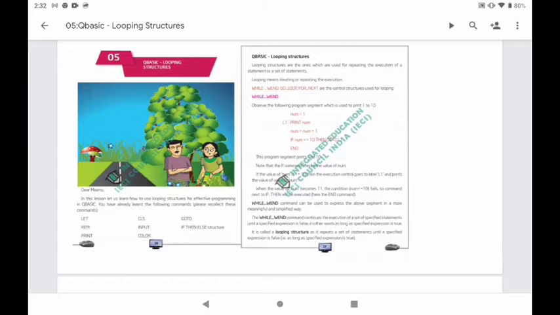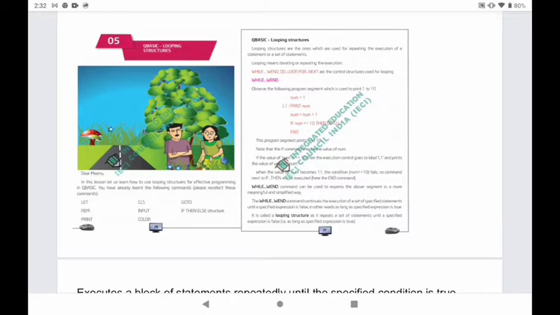The first point is while wend. While wend means it executes a block of statements repeatedly until the specified condition is true. Here you can have an example. Actually, it's an example developed using an if condition. I'll just explain the program.